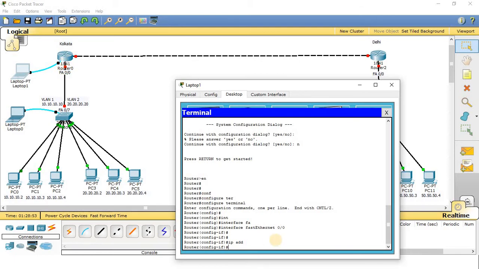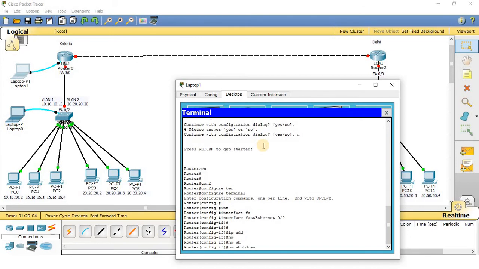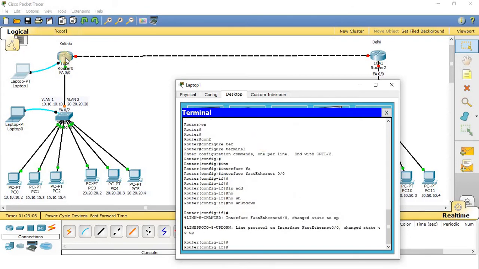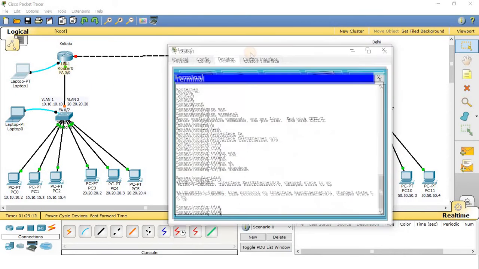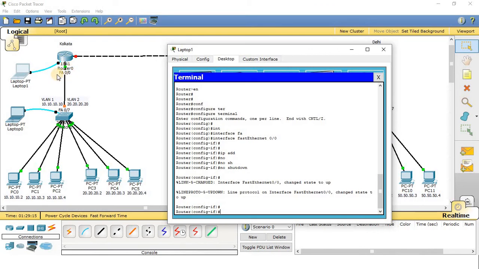So let me first turn on this particular physical port. For getting this physical port turned on, I will use the command no shutdown. Observe. Now this physical port is turned on. So I have successfully turned on this physical port. Now I will divide this physical fast Ethernet 0/0 port into two virtual ports. I will subdivide this physical port into two virtual ports.